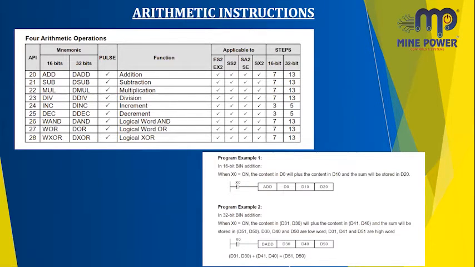Then we are going to see the arithmetic instructions, normally used in schools and colleges. What does arithmetic mean? Add, subtraction, multiplication, division, increment, decrement. These are the arithmetic instructions. How they are used in our logic program, we are going to see now.